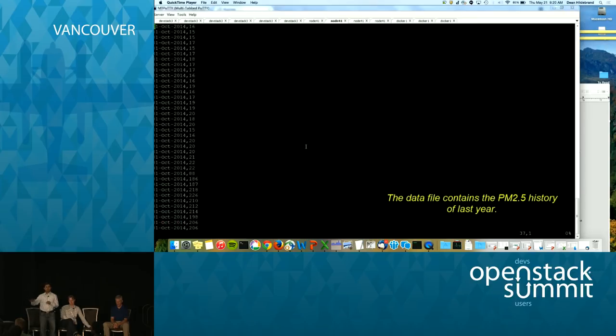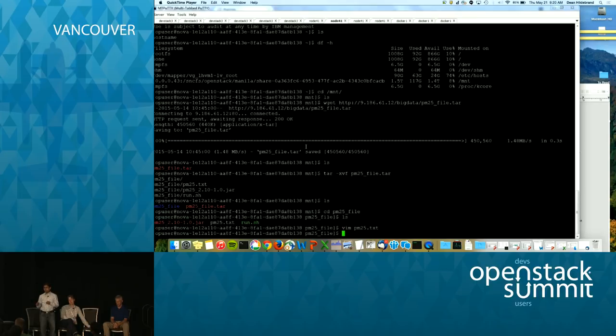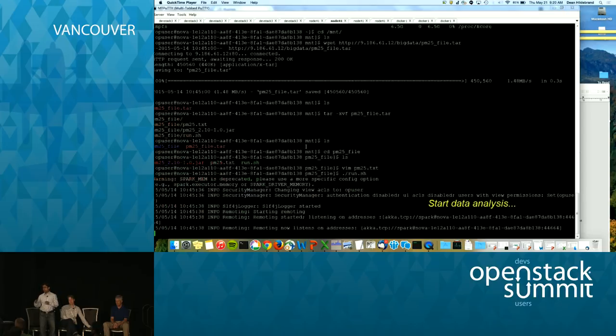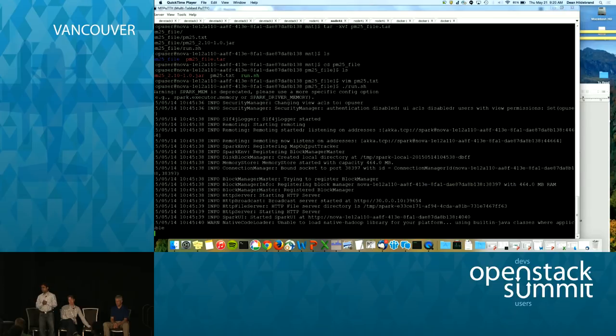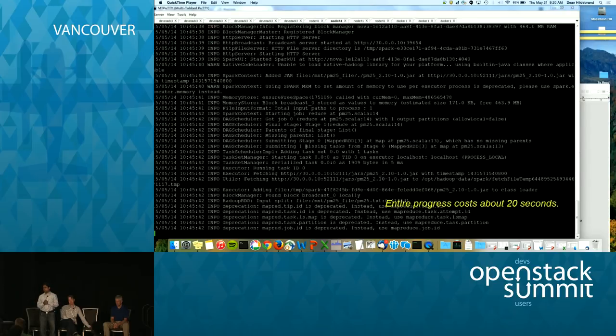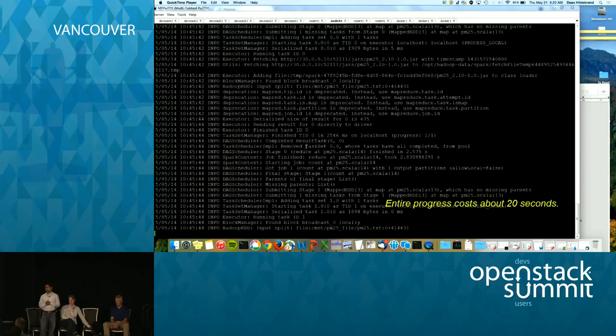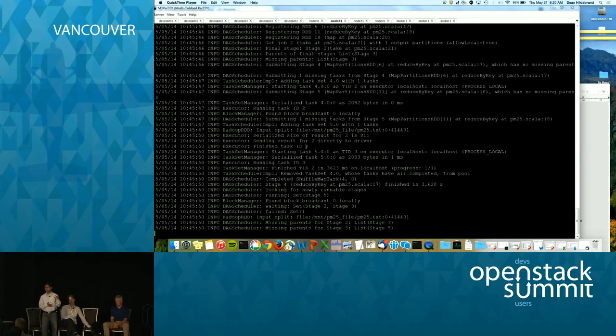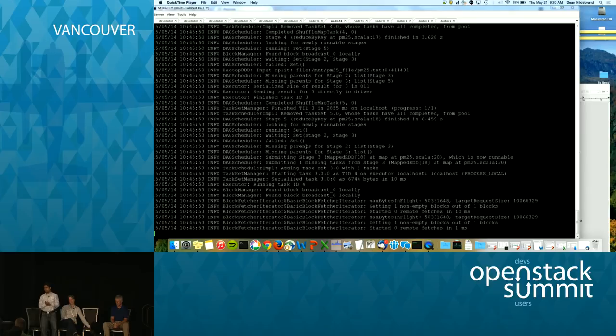PM2.5.txt has the number of particles. It is actually the number of particles of the polluting agents per day. Then you run the analytics service, run.sh. Within 20 seconds, the last year's pollution data is analyzed, and you get the results.